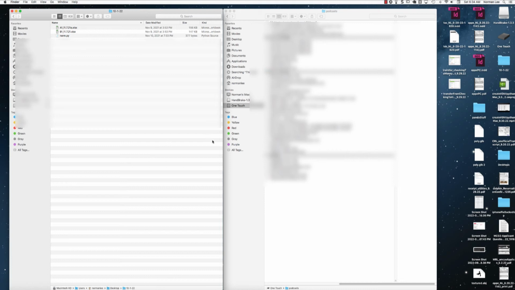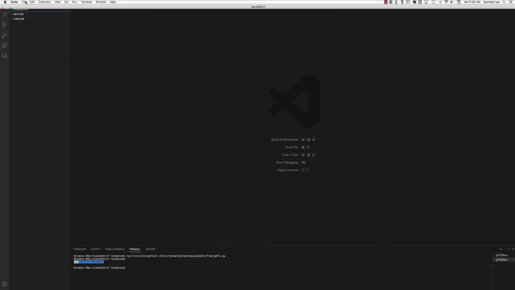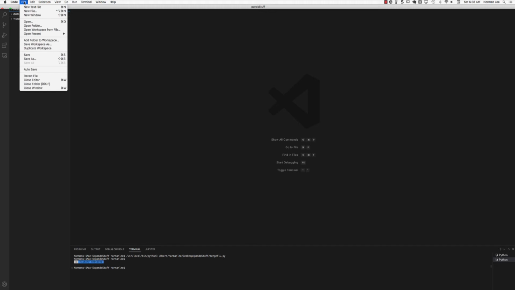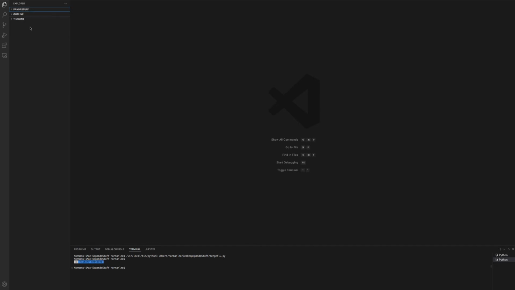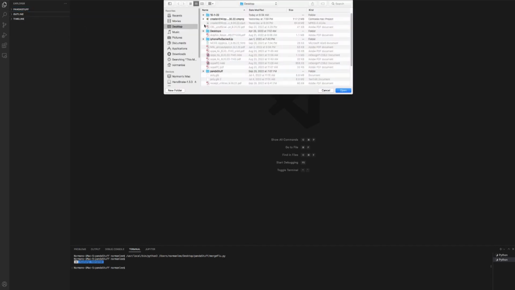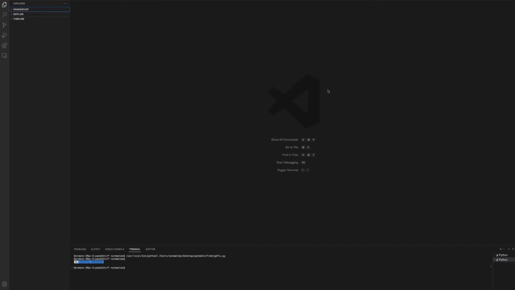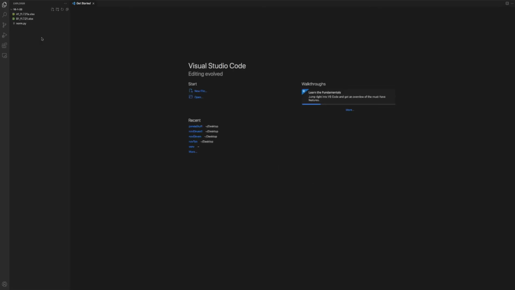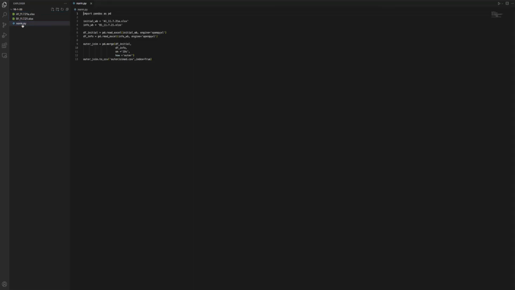That. And then we will open up Visual Studio Code. Folder. Click on that one. Open. Double click on that.